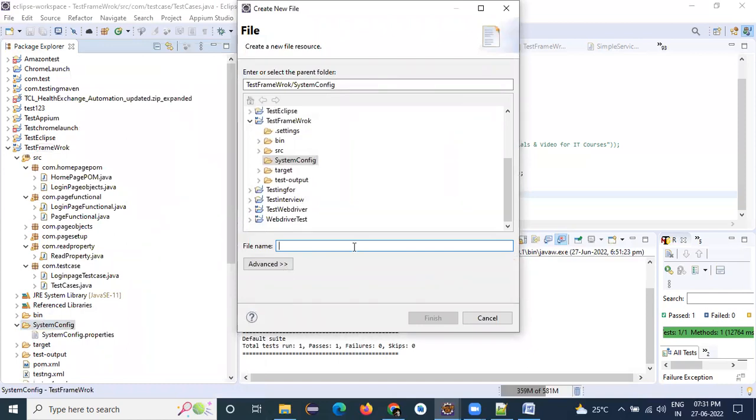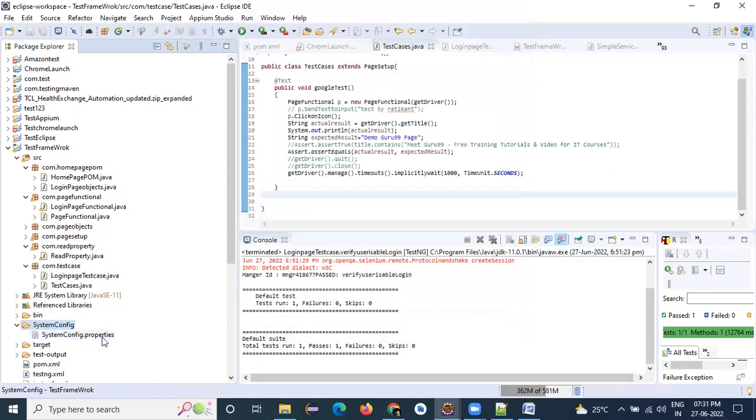Why have we given it as a system configuration file? Because here we are passing username, password, URL, everything. You can give system dot property file at the end. Once you create it like this and click finish, the system property file will be created here.